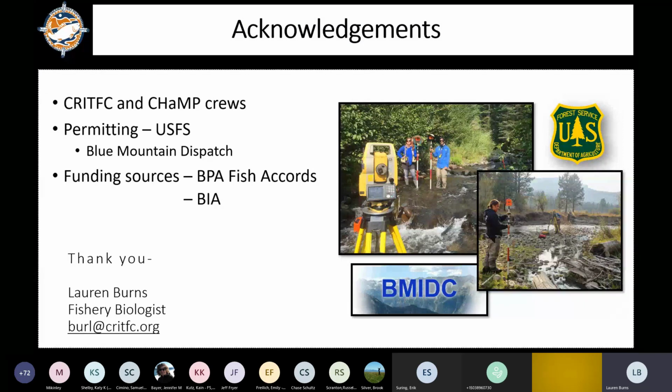The BPA Fish Accords, and some of these funds to purchase the drone came from BIA. And I'd also like to give a special thank you to any of you that might be on the call that I've talked to in the past about your monitoring using drones and your advice, because they've been really influential in getting our monitoring program off the ground. So thank you. And with that, I'll take any questions.